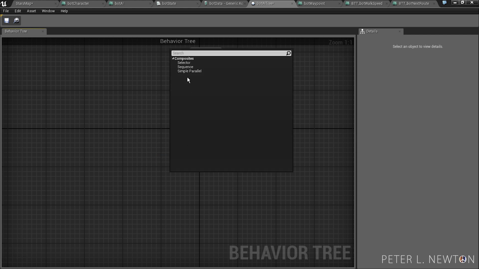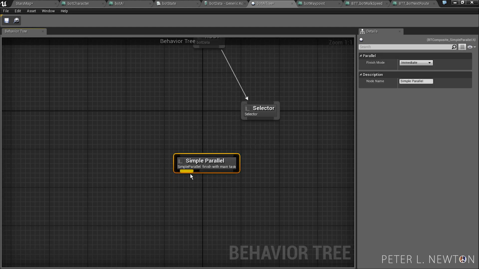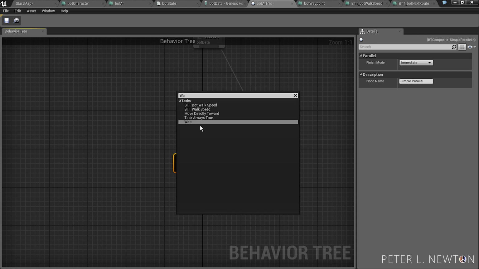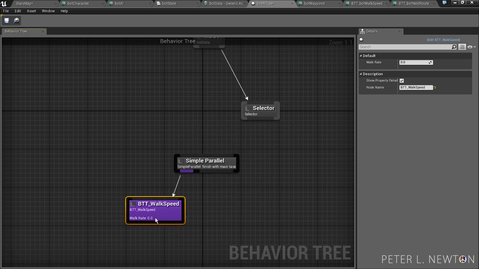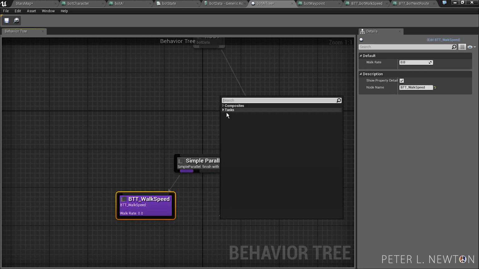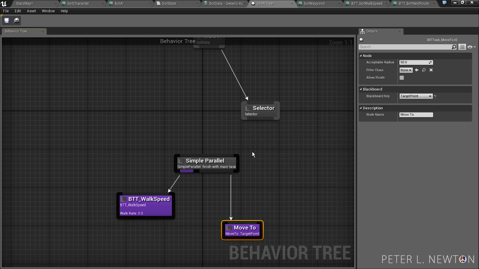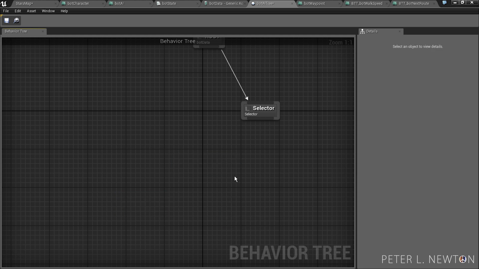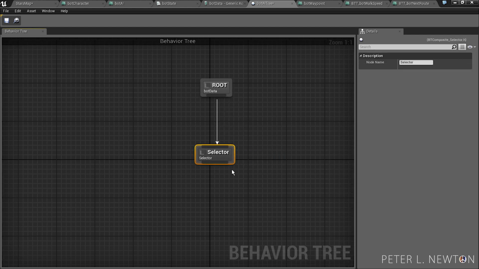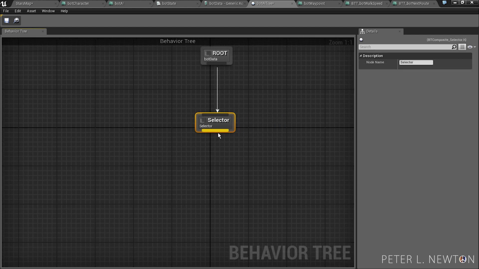Another node will be simple parallel, and this allows you to call one function as you call another. So this could be the walk speed while you're calling the move to. And so these are both called at the same time. Pretty straightforward.